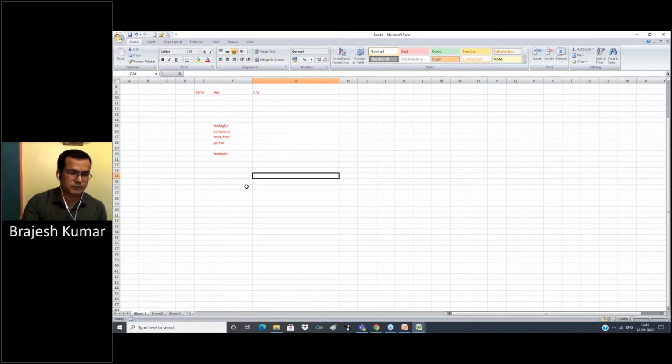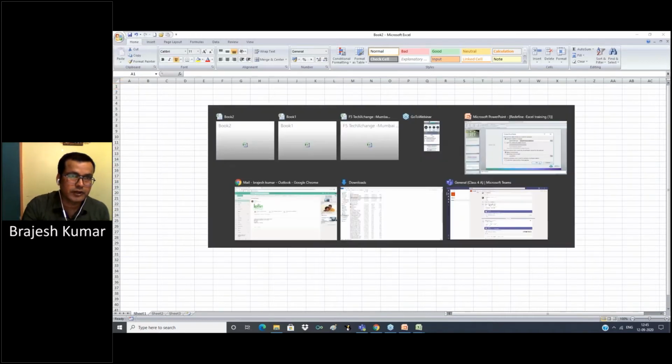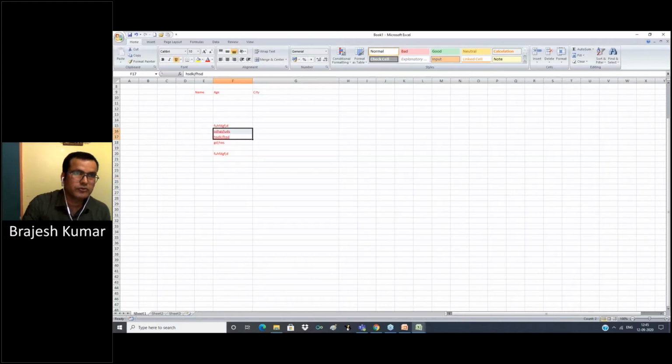To open a file, Control O. To open a new workbook, Control N. To underline any text, Control U. To make text bold, Control B. To make text italic, Control I.